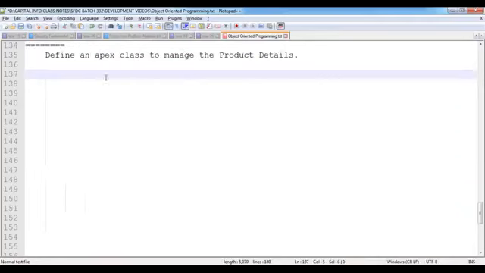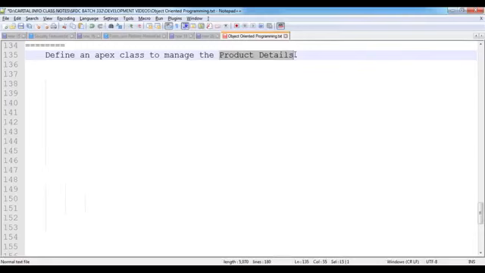Okay. Now I want to define an Apex class in order to manage the product details. So I want to store some product information. Generally, what kind of details can we store related to the product? Like product code, product name, the manufacturer, the location of the manufacturer, the unit price of the product, the product manufacturing date and the expiry date, and whether the product is available in stock or not. Like that, we are going to define some details of the product.